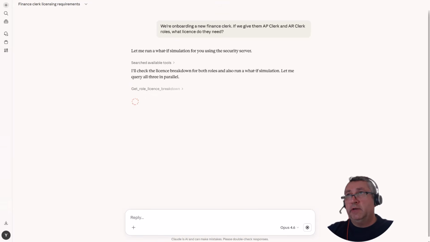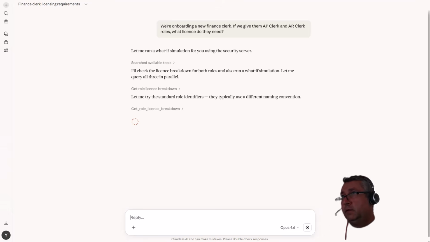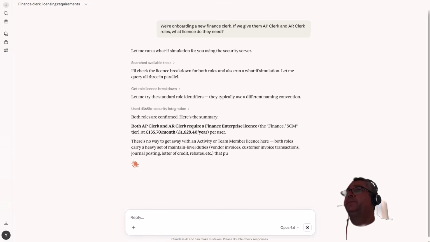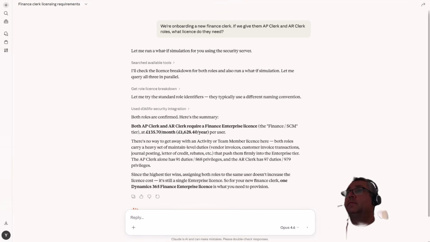Okay, here we go. The system is running some checks, picking up the correct tools. License breakdown for each role. Both roles are confirmed. Here is a summary. Yeah, both roles require an enterprise license, so basically it doesn't matter what you give. Both of these will require the finance enterprise license. That's the good and quick answer.